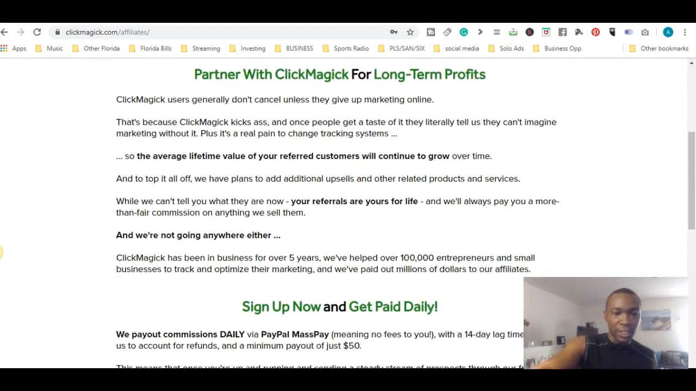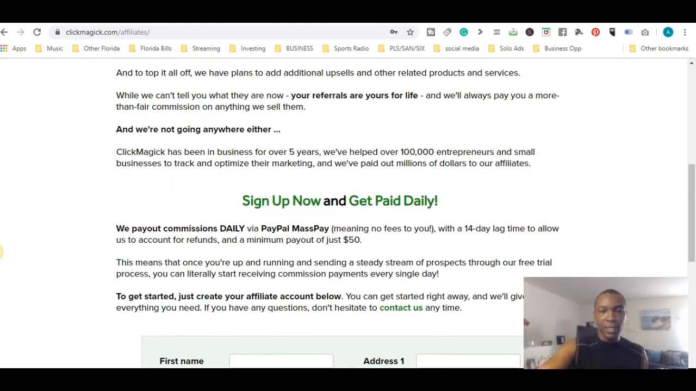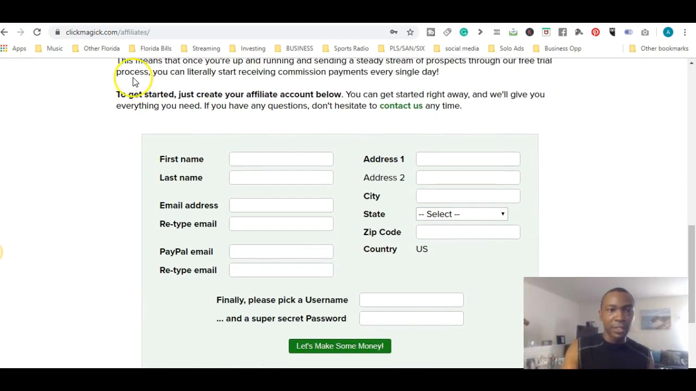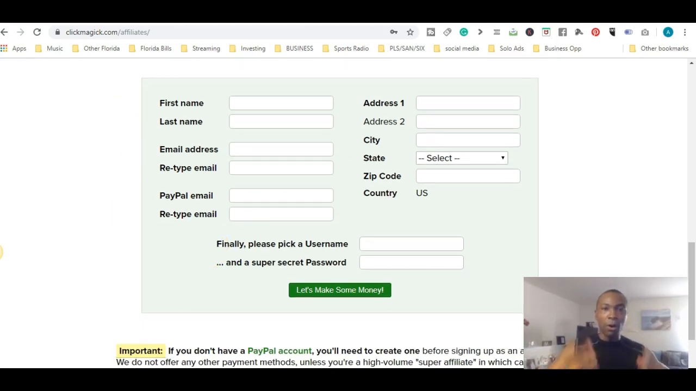You come to this page here, and they'll go ahead and give you your affiliate link, and you fill out this information here. To get started, just create your affiliate account below, and they'll get you your own affiliate Clickmagick link, and you refer that link to any person that needs to use Clickmagick to track their business and their websites and everything like that. So you definitely want to be able to use that. It's a way of making money.